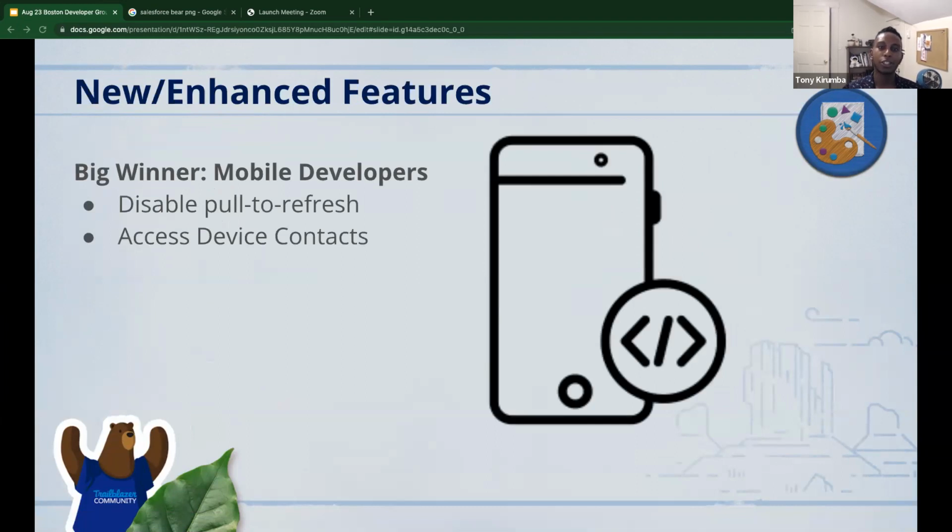New and enhanced features, the big winner is mobile developers. So if you're a mobile developer, there's a couple of cool new things for you to use. First one is you can disable pull to refresh so that people aren't pulling their hair out after spending 5 minutes on a form and then swiping too fast. And the other one is there's now a library to access device contacts. So just import the library and you now have access to device contacts. I haven't used either of these. If anyone's a mobile developer, I'm very curious if you've done LWC mobile development and what those libraries look like when you import them.